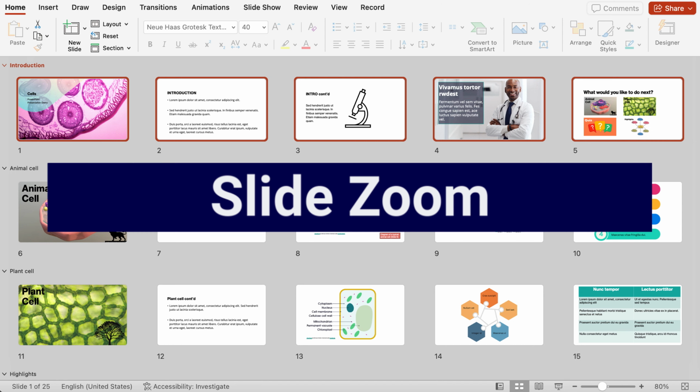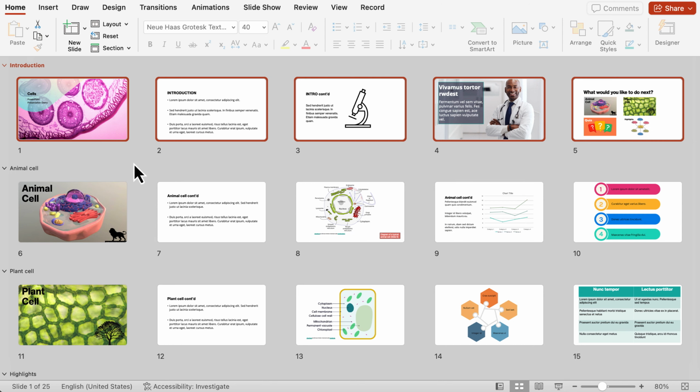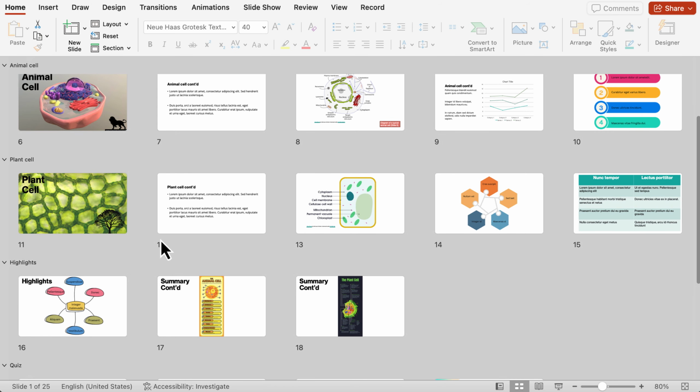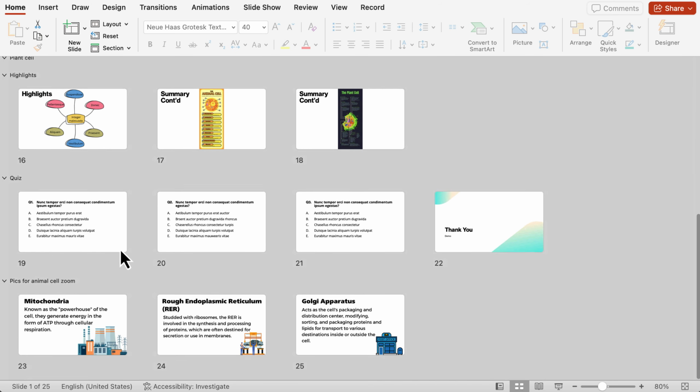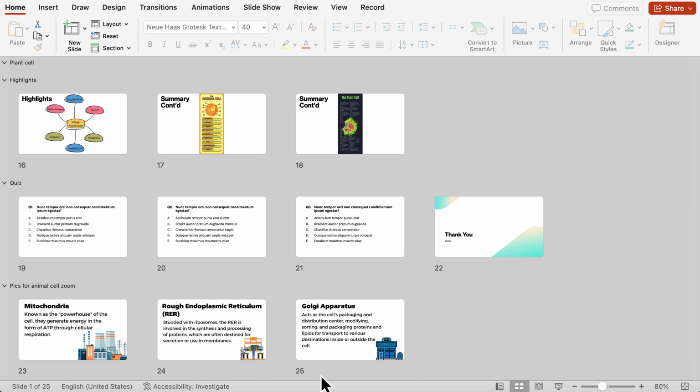Now we are going to animate the animal cell diagram slide using the slides in the pics for animal cell zoom section. So that will be the last set of slides. If I scroll down, you'll see them. So there are slides 23, 24, and 25. We're going to use these slides to animate the diagram of the animal cell slide. So you'll see it making more sense very soon.